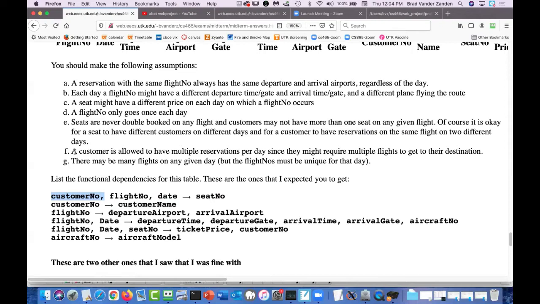Then let's see. A customer is allowed to have multiple reservations per day since they might have multiple flights. So for example, you couldn't just say that the customer number and the seat number determine the flight number, because the customer is allowed to have multiple flights on the same day. And there may be multiple flights on any given day. So multiple flights out of the same airport to the same airport. So you can't say things like departure airport and arrival airport determine a flight, because you could have multiple flights going to those airports.